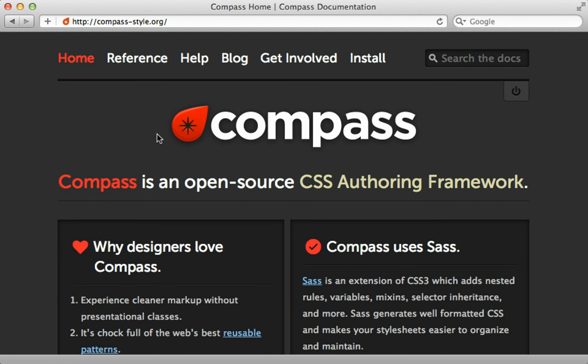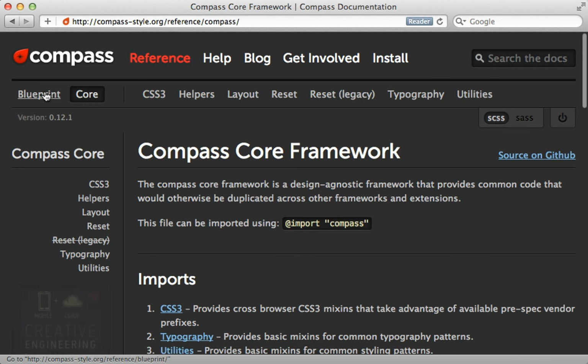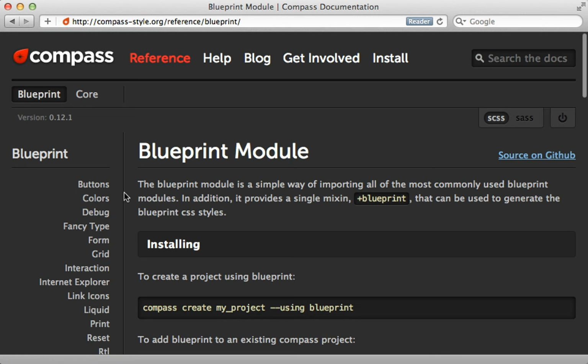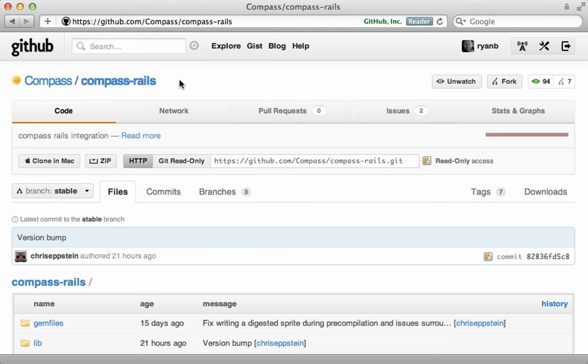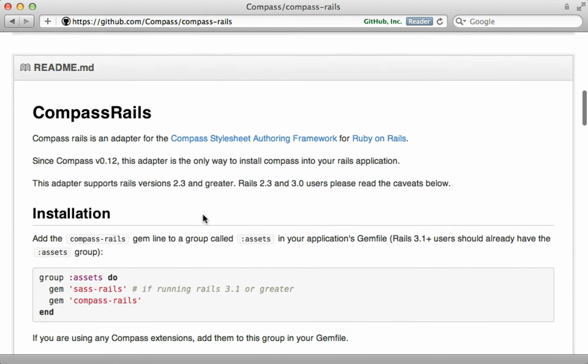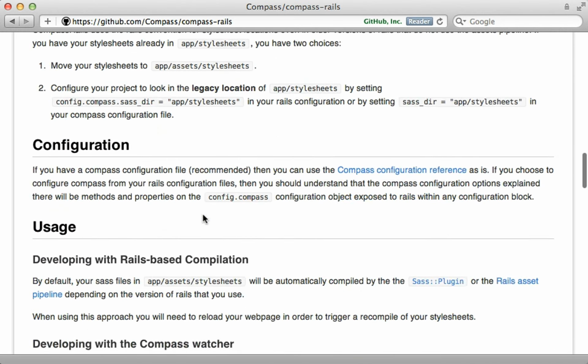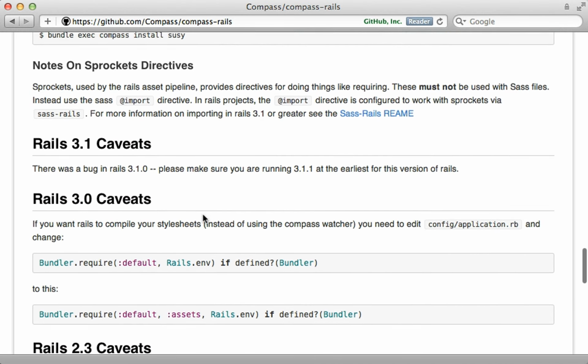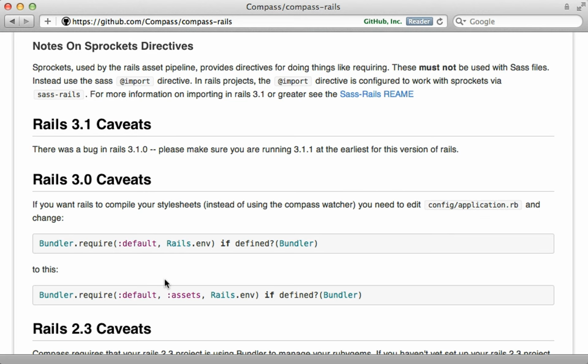Well, that's it for this episode on Compass. Now many things I did not cover here, so check out the website for further details. For example, Compass comes with Blueprint, which is an entire CSS framework for building grid-based designs. Also, check out the README for the Compass Rails gem for some alternative approaches to integrate them together. And also, especially if you're using earlier versions of Rails, there's some caveats mentioned there.